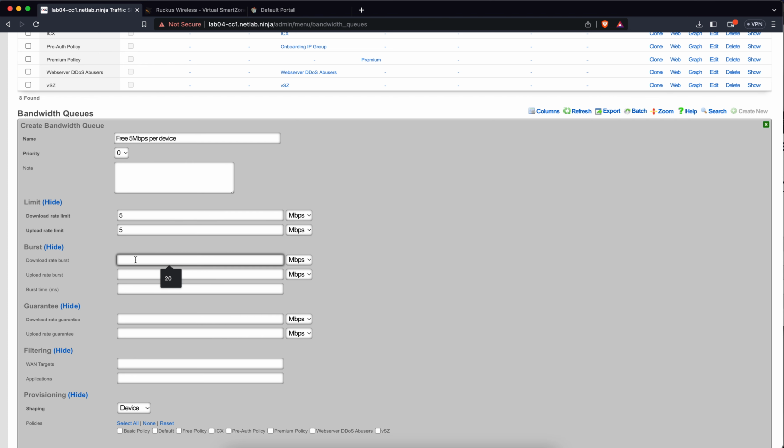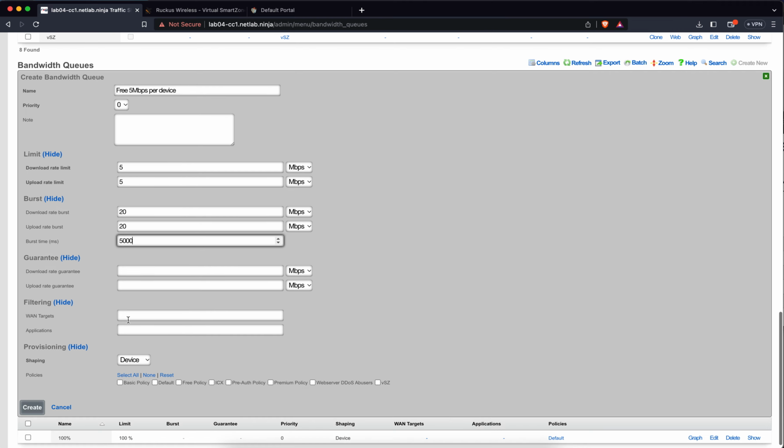I can do a burst if I want, so I might do something like this. Then I have to specify a time. So in this case, we'll set a burst of 5,000 milliseconds. So that means 5 seconds. For the first 5 seconds of any connection, they'll get 20 megabits per second. I'm not going to do a guarantee.